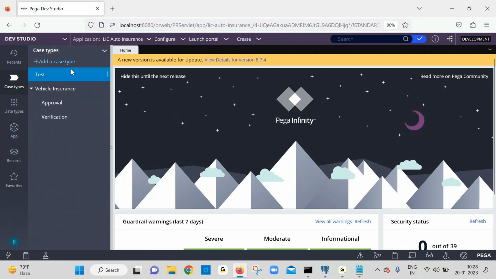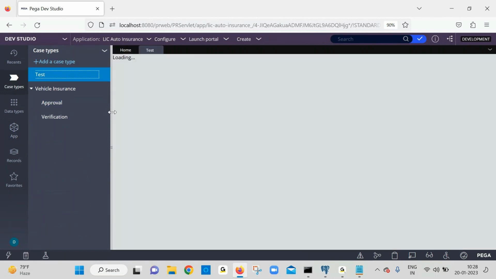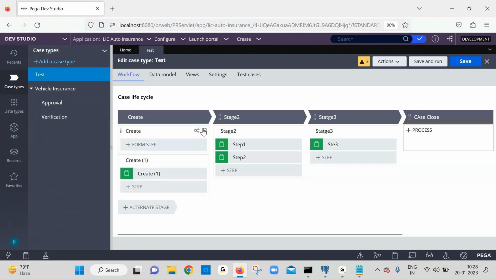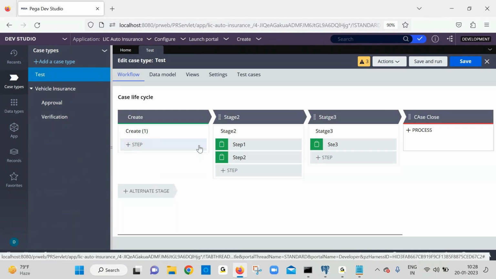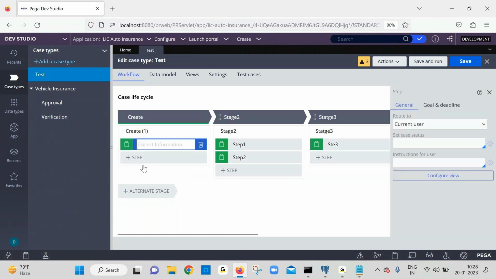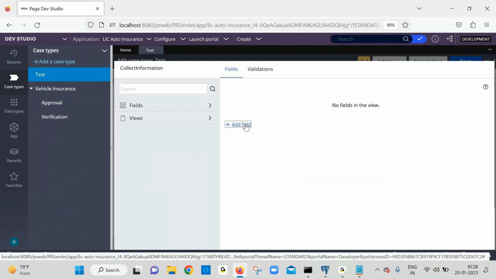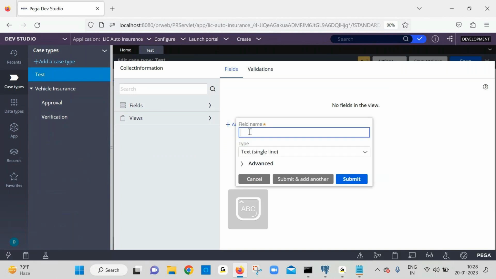And next I will show how these screens are getting created in the backend. So for example, I click on this step, collect information, configure view. Here you can add the fields, whatever fields you want to add. Let's say, for example, I want to add some student information. Okay, student name, click on submit and add.